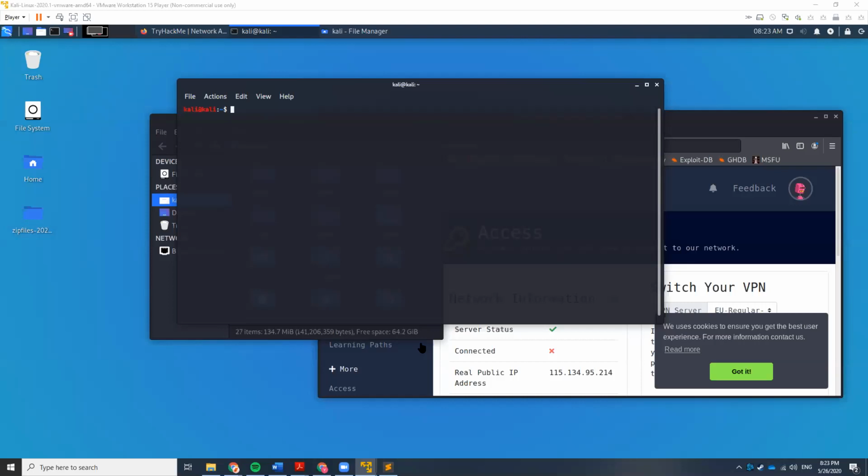Right, so you just cd /usr/share/wordlist. Yeah, just follow the steps. I already typed the steps out. Okay, sure.